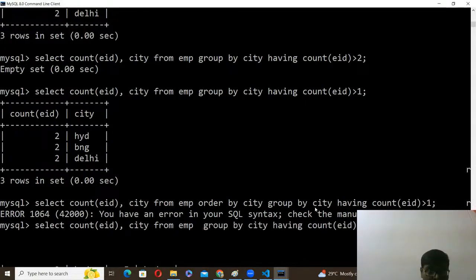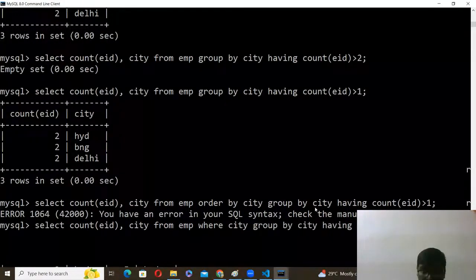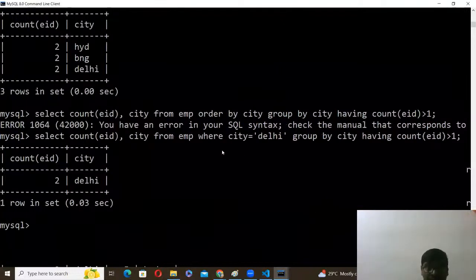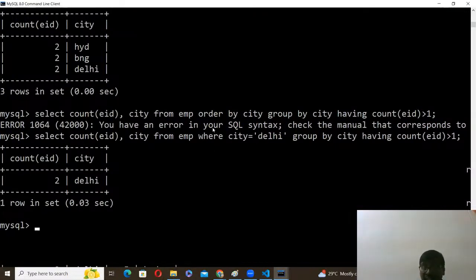Suppose from employee, I will show errors only, where city equal to Delhi. See, city is equal to Delhi. First, the where condition is applied, and then grouping according to the cities whose count is greater than 1. Now you understand. You can write multiple subqueries. We are retrieving all the records that satisfy the information only.